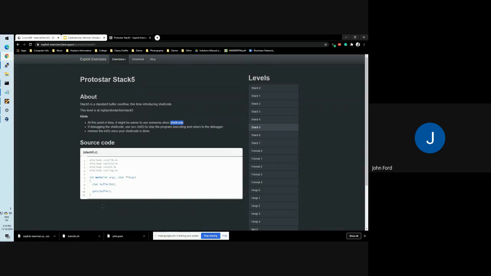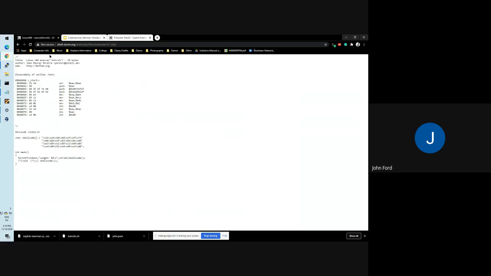And what we want to do is get shellcode that executes bin sh, right? Because bin sh basically gives us a shell, and if we can get this one to give us a shell, then we've essentially got root privileges on the machine. We've got a shell. So what I did is I found the operating system.